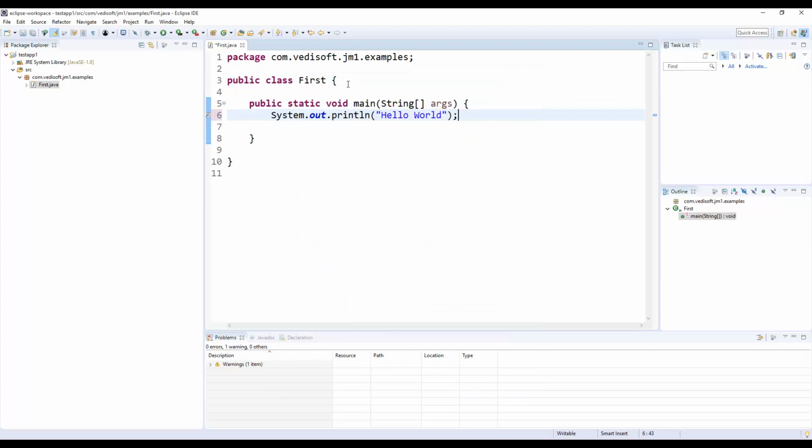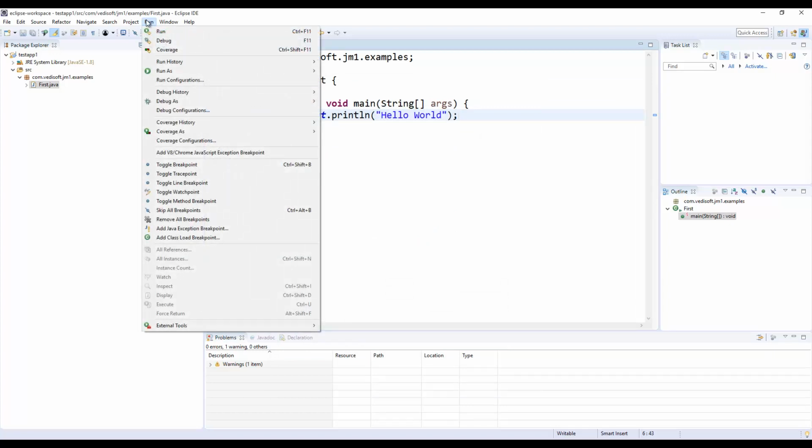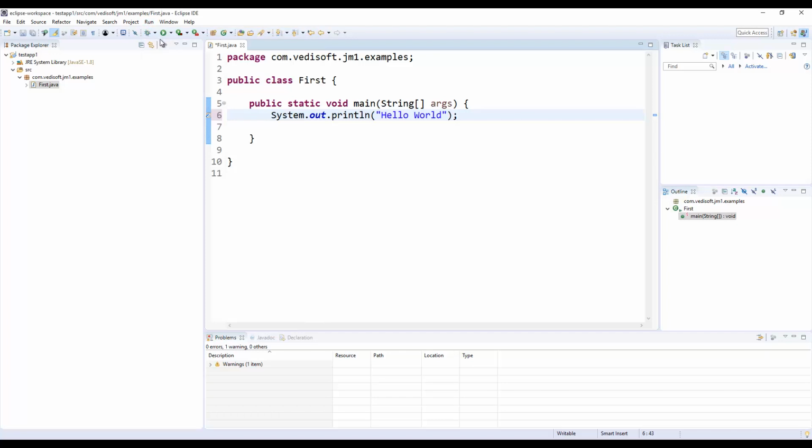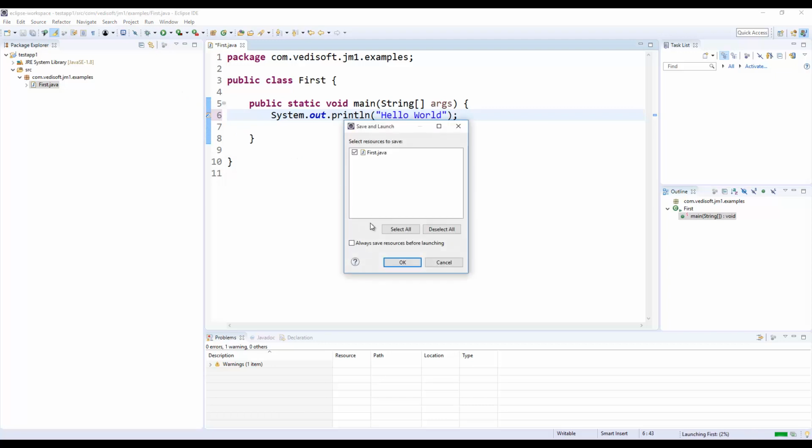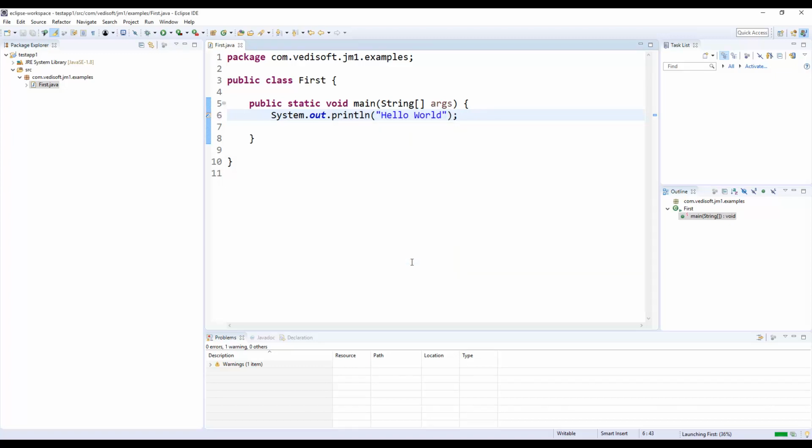Now, to execute the active class, you need to go to the Run menu, and within Run you can select this option, Run. It's asking if you want to save the class before launching. Yes, I want to save it, and always save the resource before launching. I don't want to save it again and again, so I've just checked this option. Now you can see the output on the console window. It's going to display a message saying hello world.